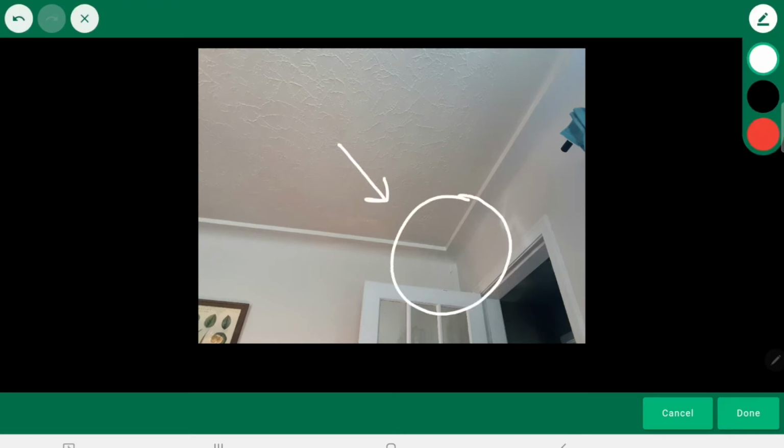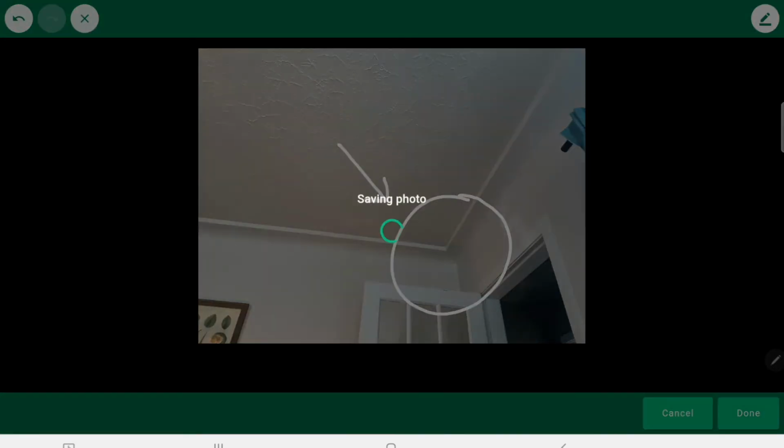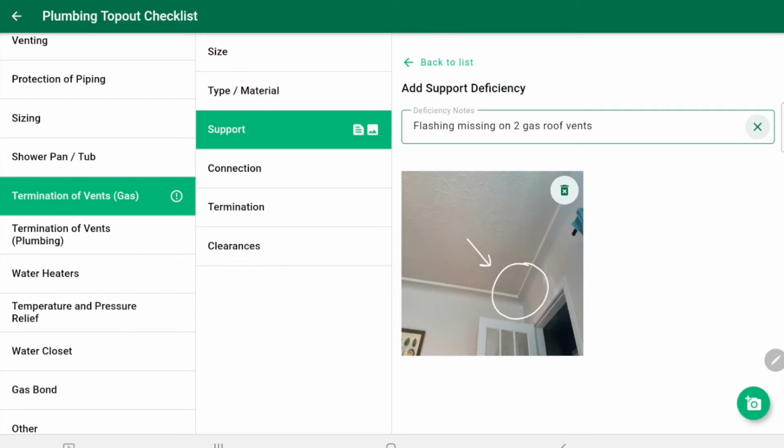When you're satisfied with your annotations, press Done. You will be brought back to the deficiency page, where your notes from before and the new image are both visible. You can add multiple images if needed. Note the support deficiency in the middle of the screen now has a text and an image icon next to it. This is to help you keep track of which deficiencies have data associated with them.